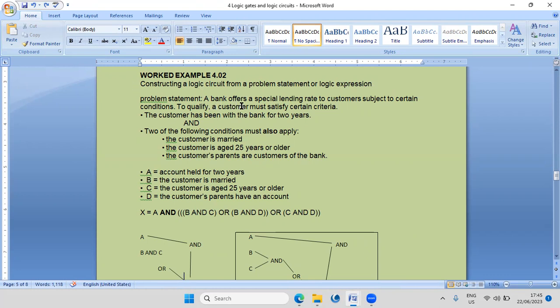A bank offers a special lending rate to customers subject to certain conditions. To qualify, a customer must satisfy certain criteria. These are the conditions. The customer has been with the bank for 2 years. Two of the following conditions must also apply. That means this being true is not enough.